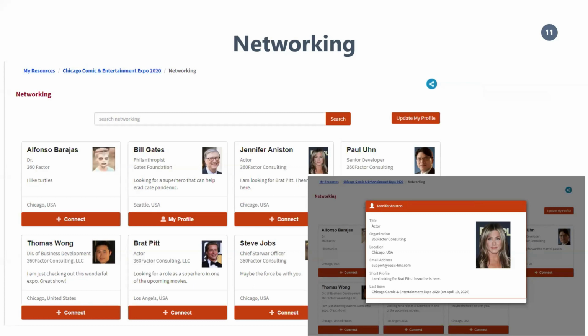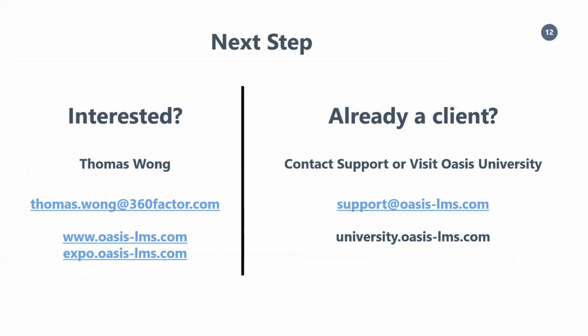So it's sort of a two-way street. When you log in, you'll be able to see their information and a little blurb about what they're looking for, and you can make a connection with them by either emailing or chatting with them. So networking, we believe, is also a very important pillar for any virtual conference to mitigate the missing element of in-person networking.